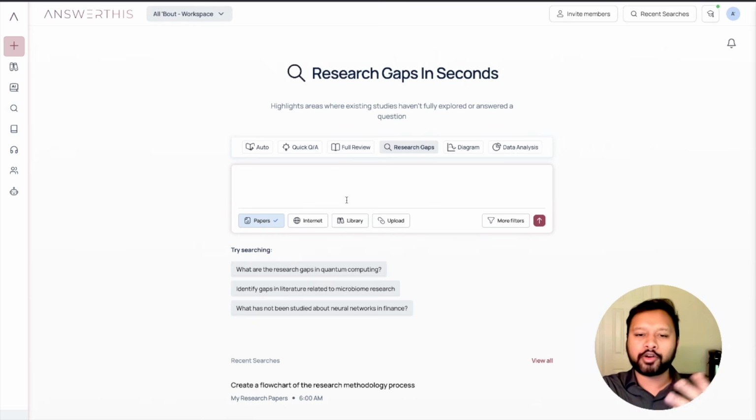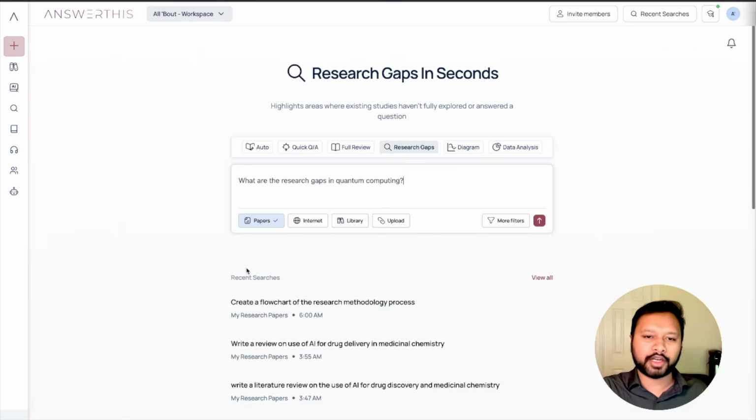I'll be talking about quantum computing because that is what I have just asked for. Just for demo purposes, I'll show you. Try searching: what are the research gaps in quantum computing. Again, you don't always have to ask about quantum computing. It is up to you what you are doing, or what area you are working on. You can ask about that. Okay, I'm asking about quantum computing. Now it asks where you want to search these things from: papers, the internet, library, or uploads. If you upload a certain paper, it will just search in that.